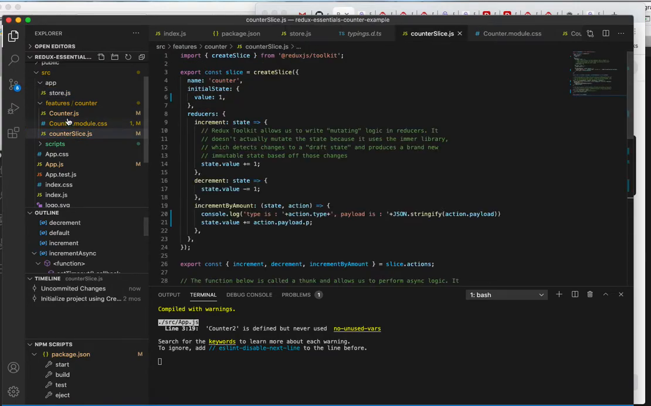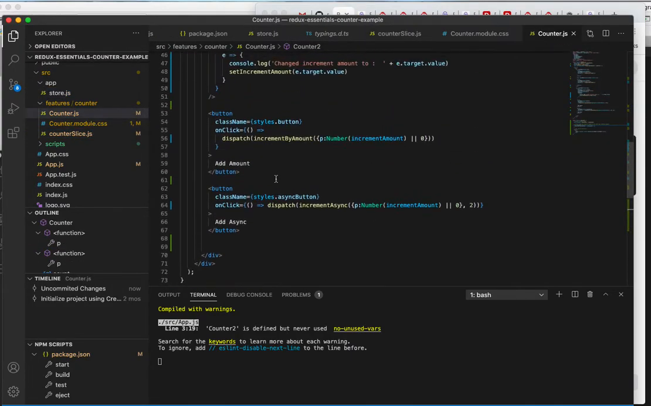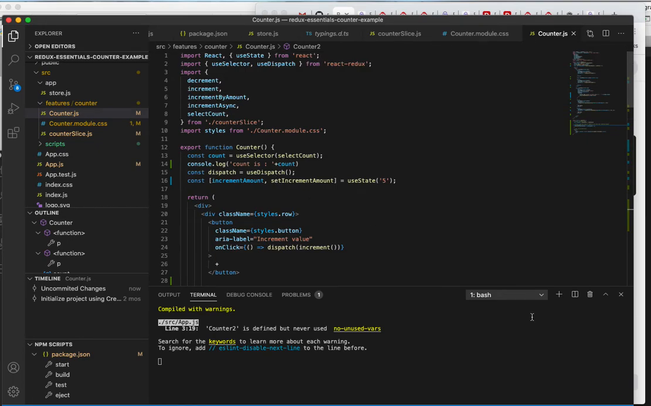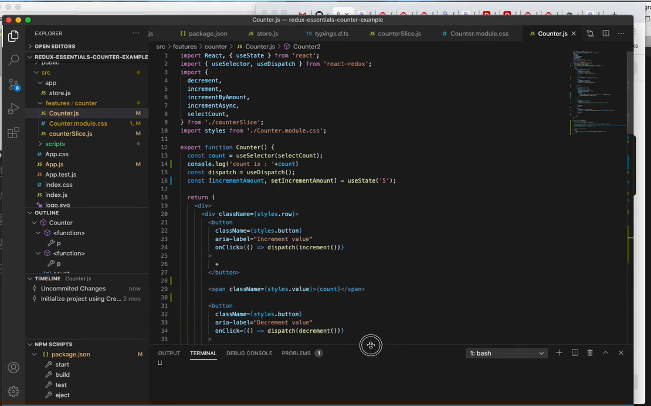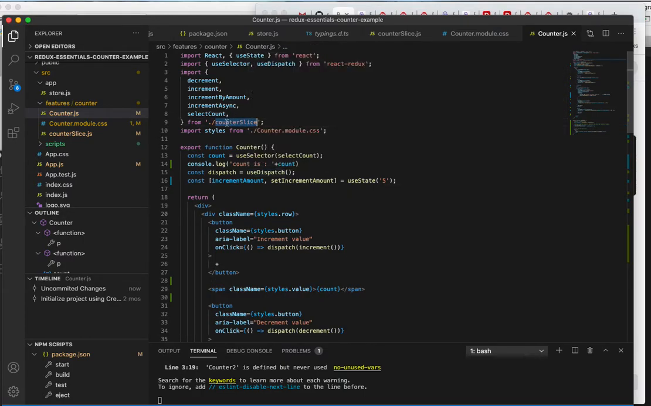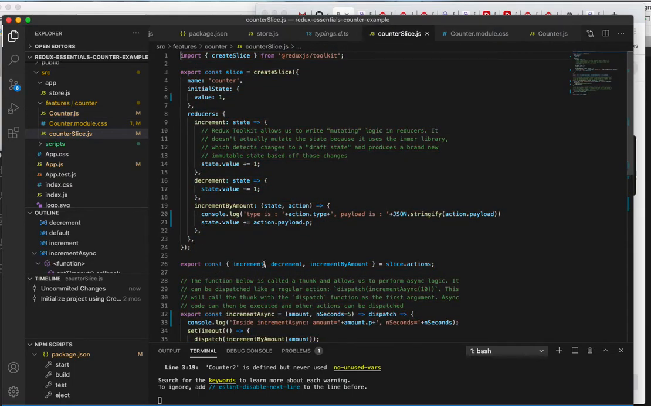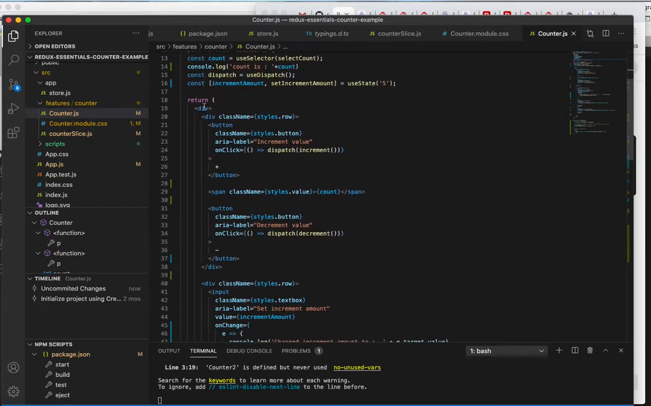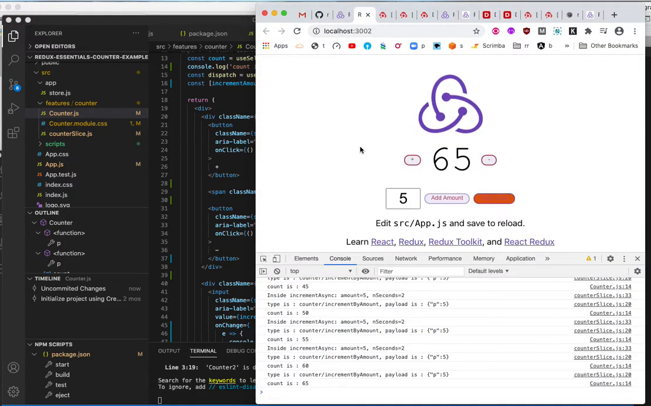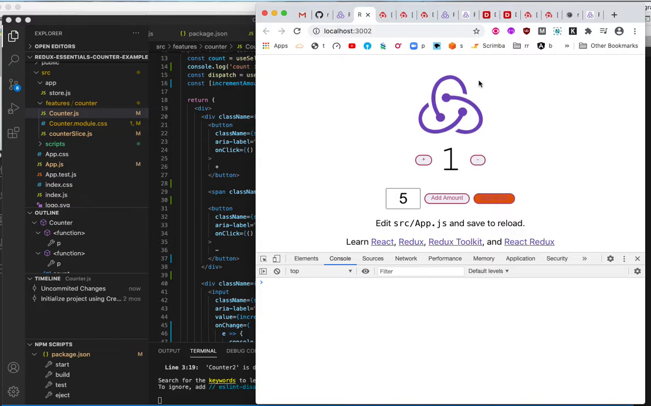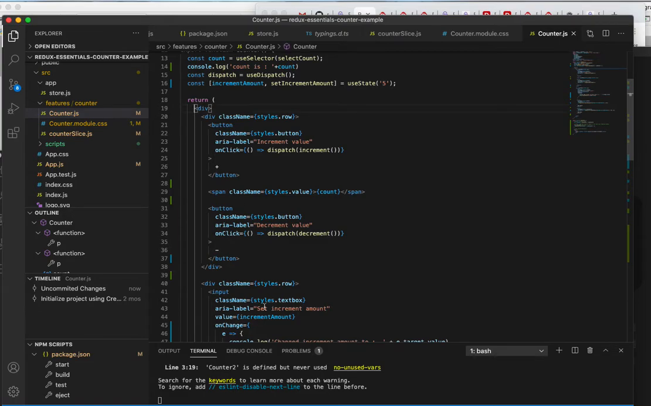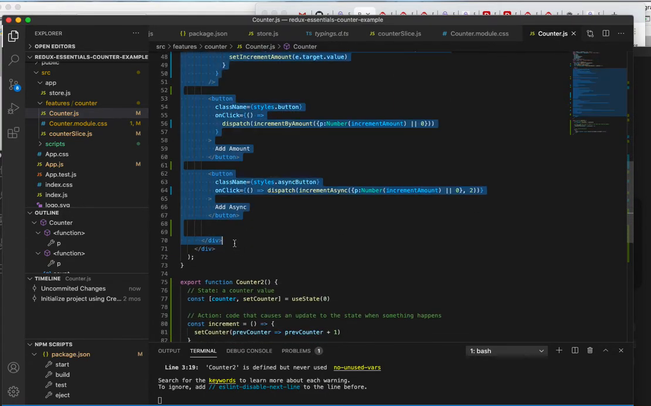Okay, so now we have seen counter slice. The main part is now the counter.js, which is actually doing the rendering of the component. This counter slice, you just import it. Remember all this increment, decrement, all these things which you have exposed over here, they will be available over here. And then if you see the application, let me refresh it. You see the plus button and a minus button, a text box, add amount which does it synchronously, and add async which does it asynchronously. That typical UI logic is kept over here.